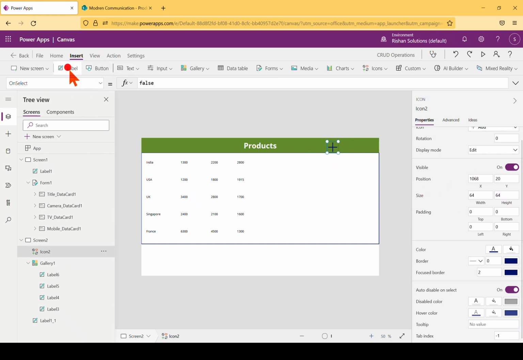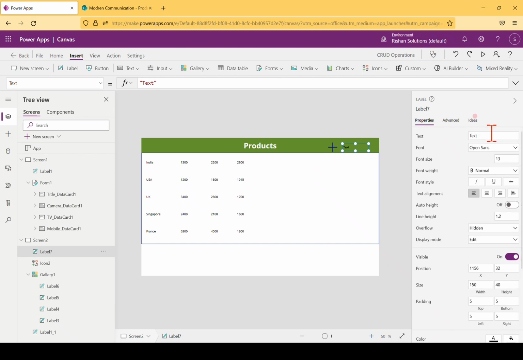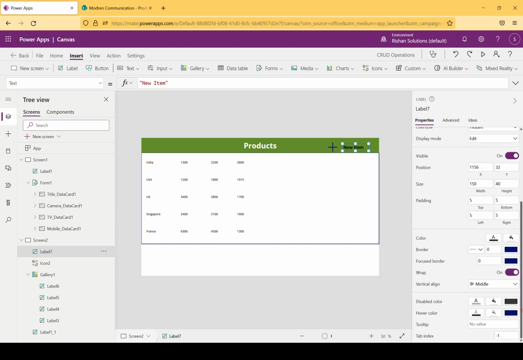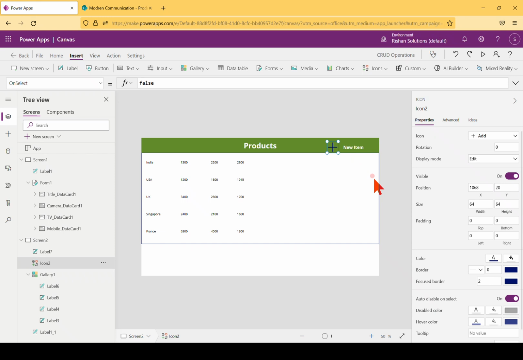I'll add a label after this one. We'll give it a name as add new data. Or we'll change this one to new item. We'll increase the font size. We'll make this as bold, and we'll try to change this to white. Okay, this one is available here to add the data.